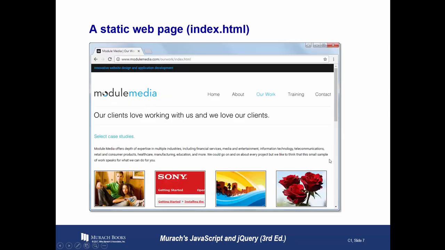Now this is a static web page. A static web page ends with .html or .htm. A static web page looks the same every time you see it unless the user takes it down, makes a change to it, and puts it back up on the internet.